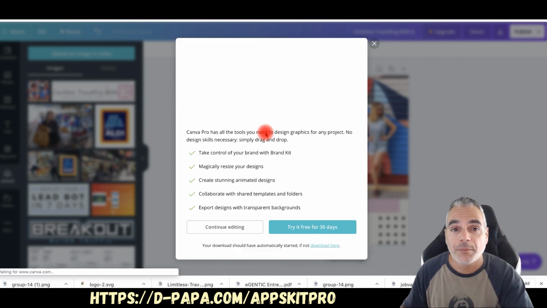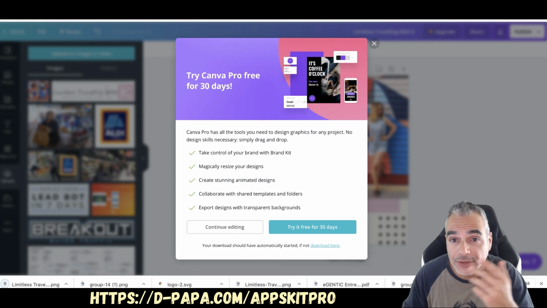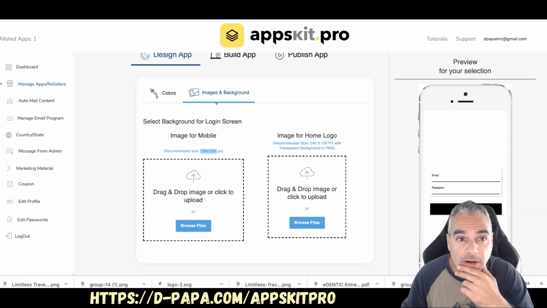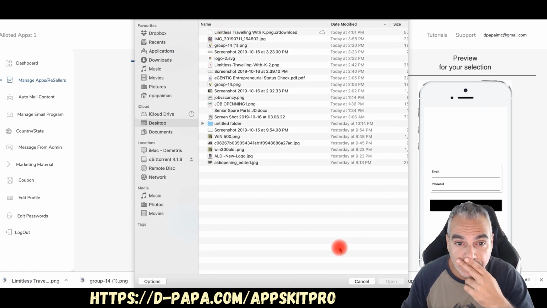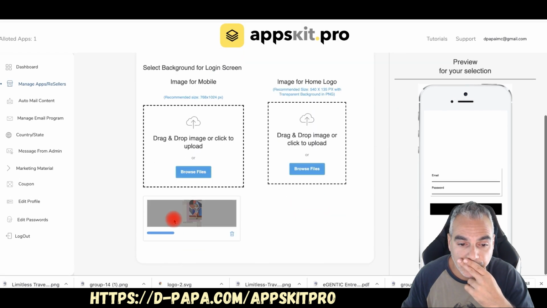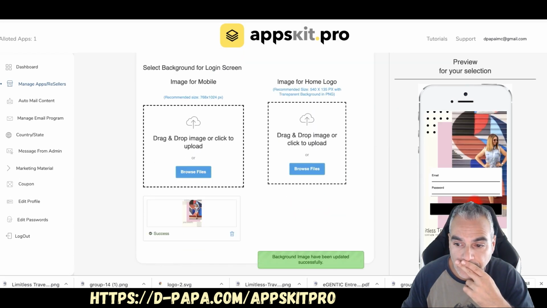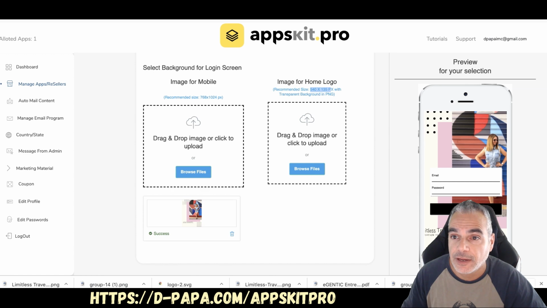Okay, so I created one part of my poster. I don't know how this is going to come out. However, I'm doing something about it. So let me choose it. Okay, that's one. And that's what it's going to be looking like. Not bad. Not bad at all. All right, and then we have a home logo. So it's going to be 540 by 135.